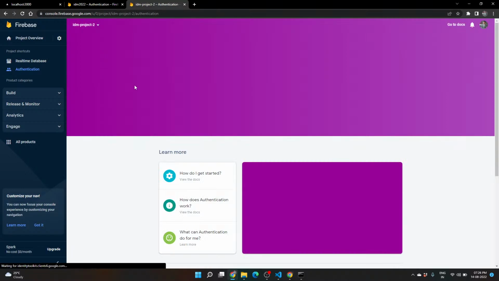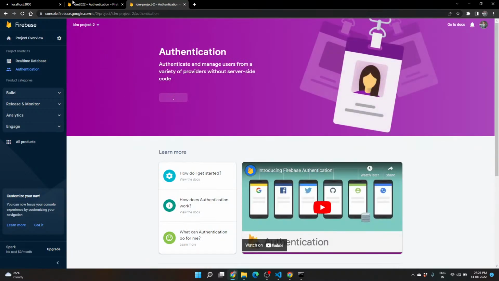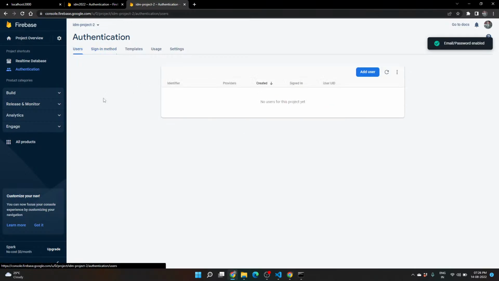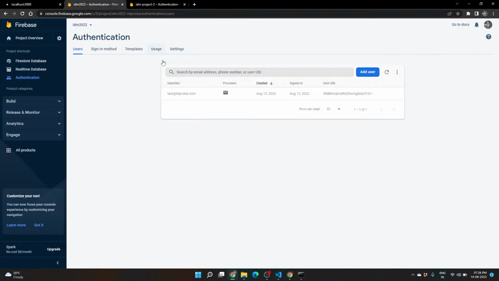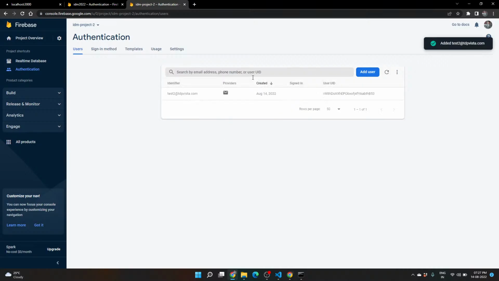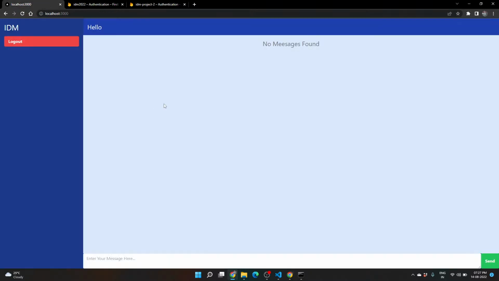Authentication. So we'll just enable get started with authentication also, enabling only the email ID password. Same thing. Adding user. Here we were having test at TDPVista.com. Here we'll have test2 at TDPVista.com. Add user. That's it. We are done.